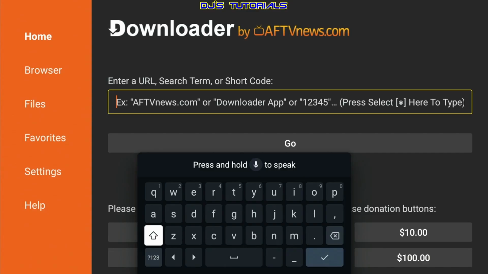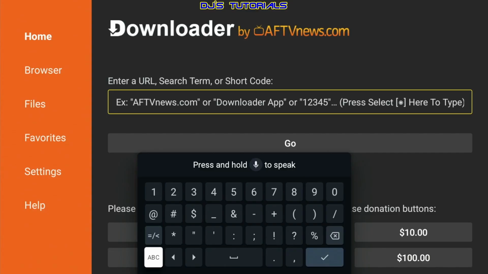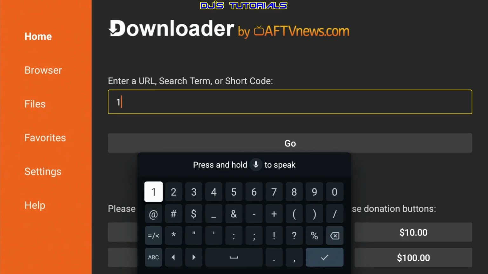And in here you want to scroll down to change it to numeric. And then we're going to type in that number that we saw on the Fire Stick. You don't need to put the HTTP part. You can just type in the number. So let's do that now. And like I said, it's going to be different than mine. So you got to type in that number that you had.